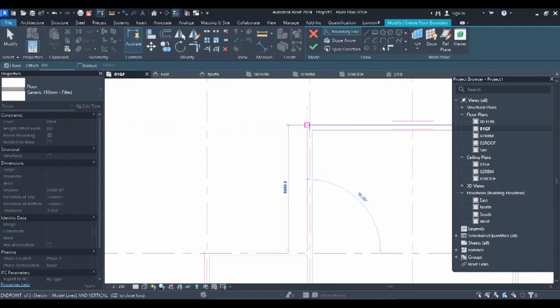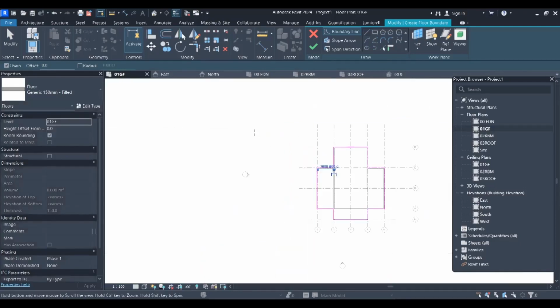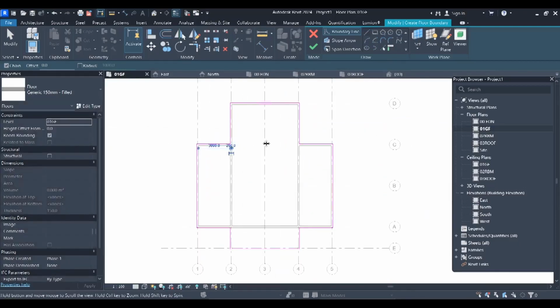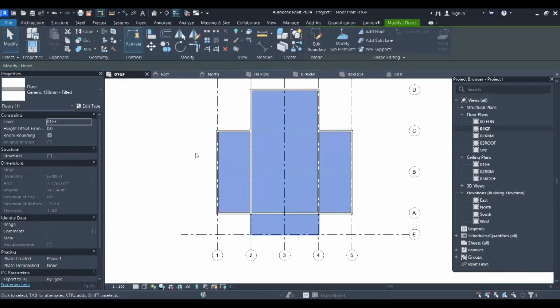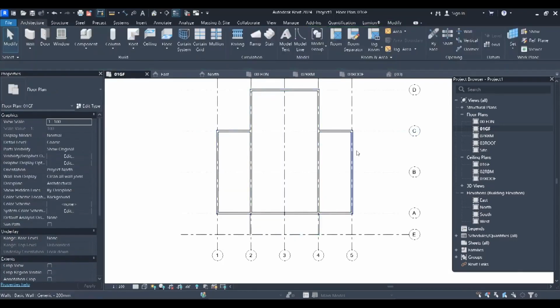up to where you started. Then when you finish placing the slab like this, you must tick this. It even tells you Finish Edit Mode, saves changes and exit sketch mode. So you need to tick this. If you don't want this slab, you just cancel with that X. So you need to tick green, and then your slab is automatically inserted.